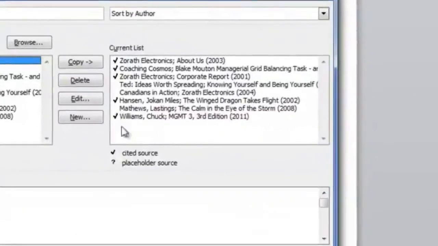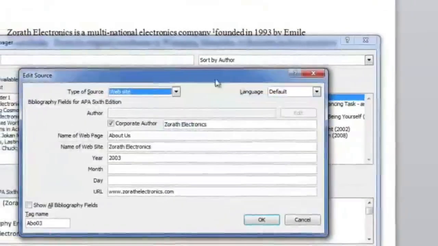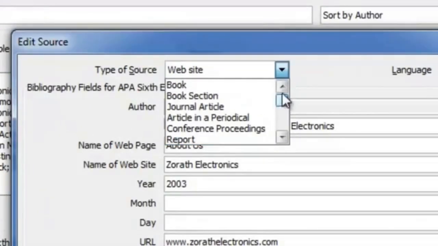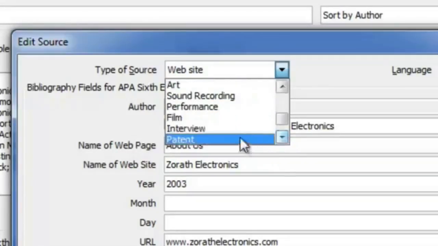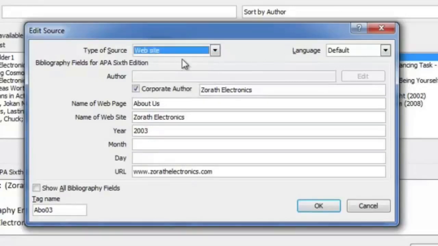Let's concentrate on this side of the screen. So, current list of materials used in this document. Zorath Electronics, this is the About Us. I'm going to click on it to show you what it means, and hit the Edit button, and you'll see this was a website. This drop-down list shows you there's many choices. You can use book section, a journal article, a report. You also see down here we have things such as an interview, sound recording, many options. But this was a website.